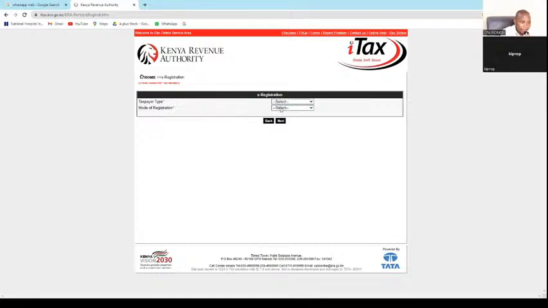which is very fast. You just select the taxpayer type. Okay, select taxpayer type. Let's start with the individual before we come to a company. If you select individual, then you get the mode of registration. The mode of registration here is online form, so don't use upload form. If you click upload form, it will take you to where you need to download another form. So just use the online form, then click next.